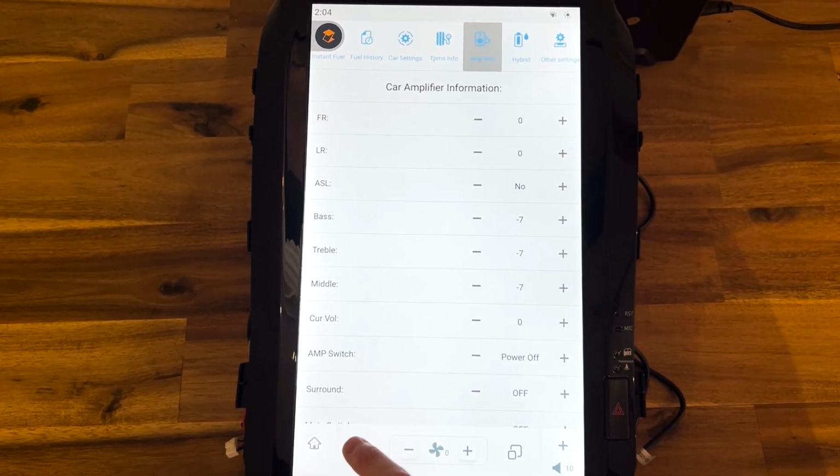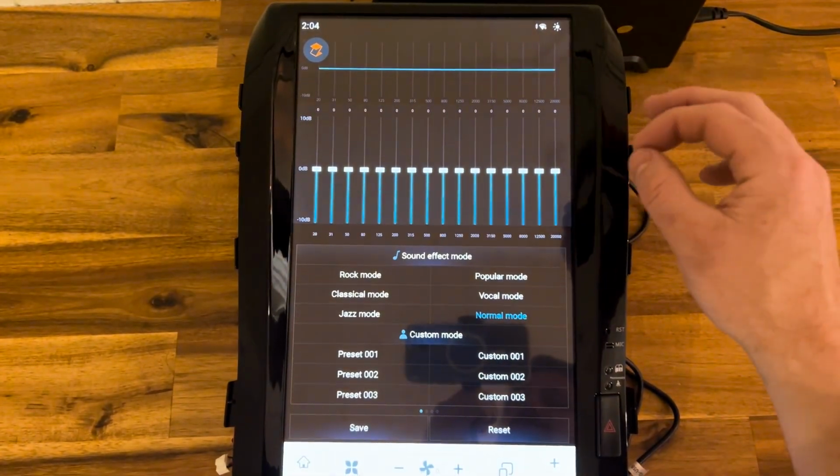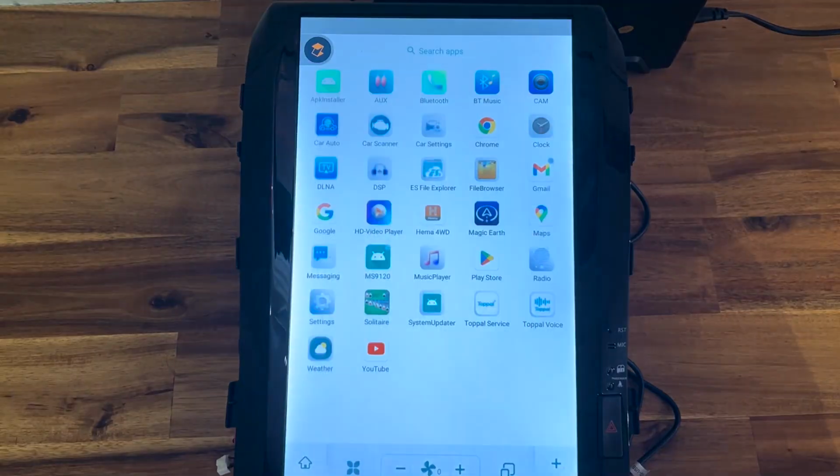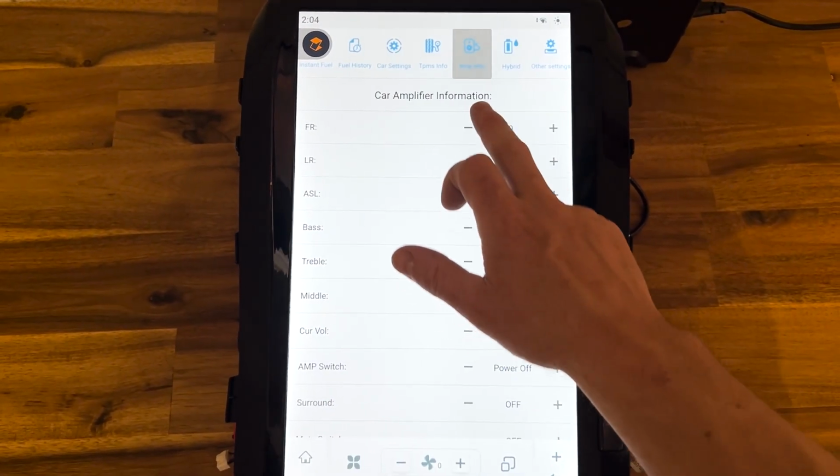to change. So don't try to go into the DSP ones, which are here, which is the built-in chipset, because that's not going to do anything, because your car has a factory amp. So you've got to go into Car Settings, so the amplifier. Check what these are on.